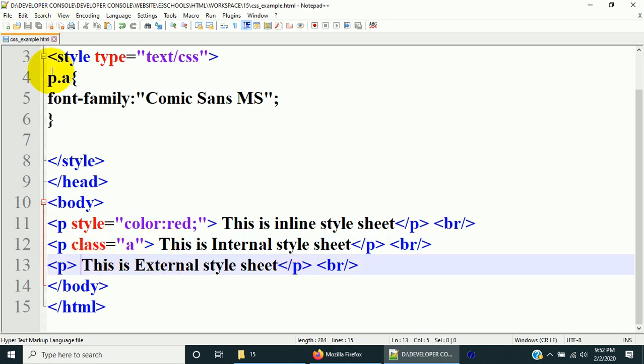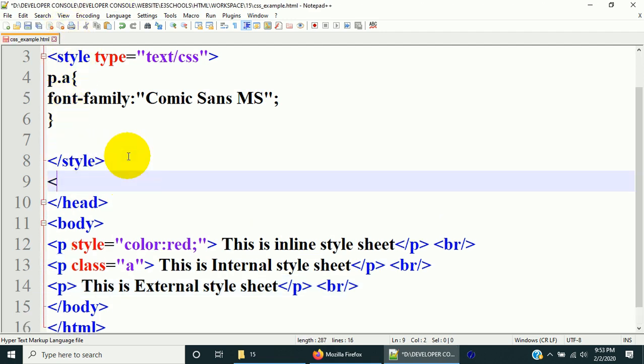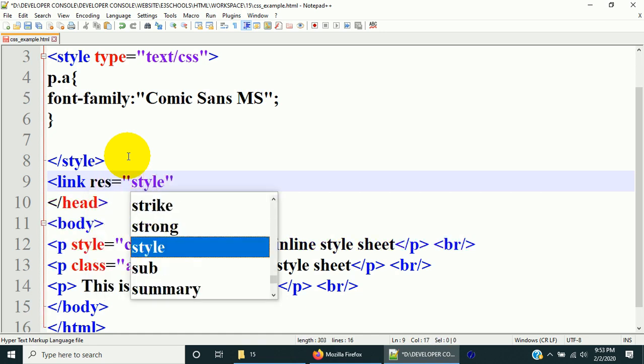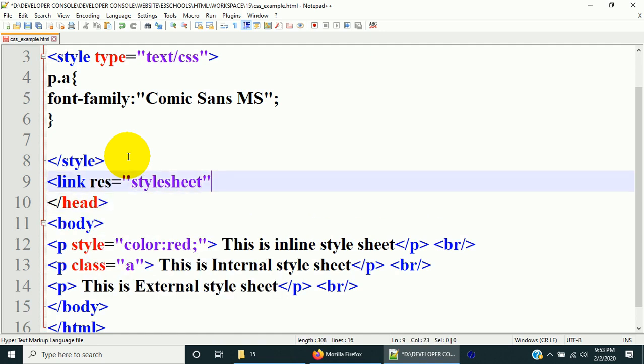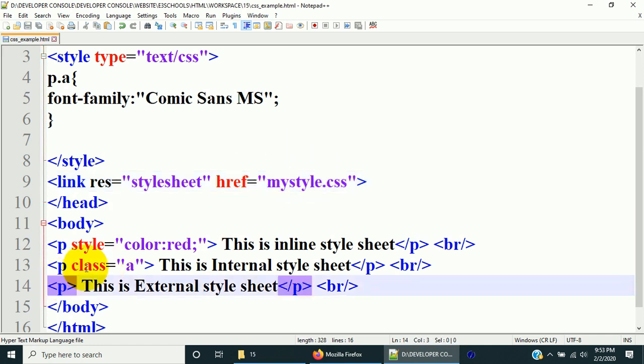External style sheet is nothing but the same code, but it will not be available inside any HTML content, but as a separate CSS file. And we will just refer that CSS file here. Link, space, rel equal to stylesheet, and href equal to mystyle.css. So the meaning of this line is, there is a resource of kind style sheet with the name mystyle.css, where I have a separate style sheet design, so that I can refer all those style sheet designs in this page, right?